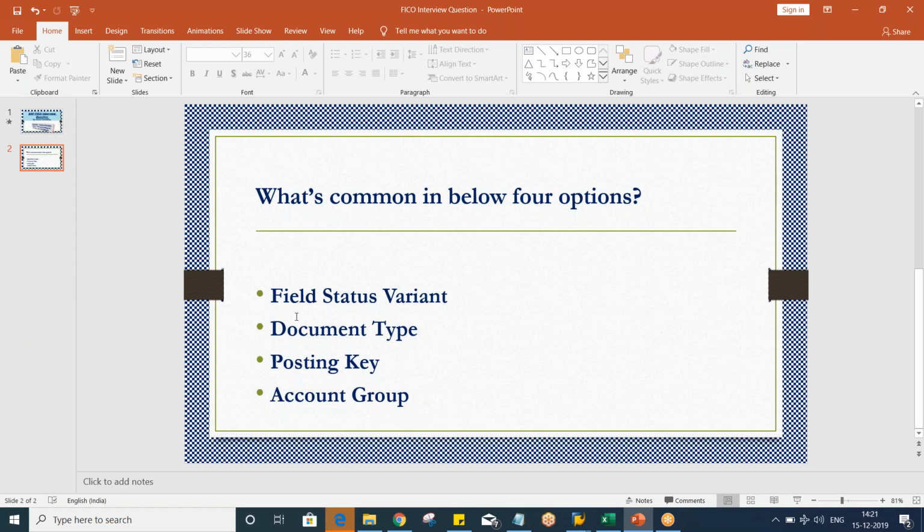One more logic, in the sense of document type, posting key, and account group. These are client level settings. Field status variant is a company code level setting, but here also a star mark will be there, guys. Account group is a client level setting, only vendor and customer account group, not the GL account group. So document type, posting key, and account group are client level settings. Field status variant is a company code level setting.